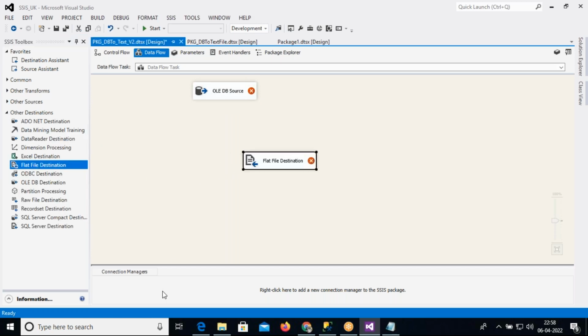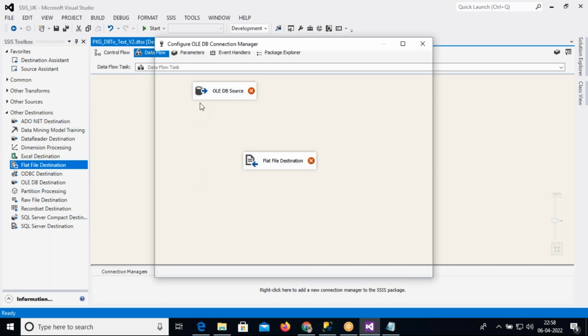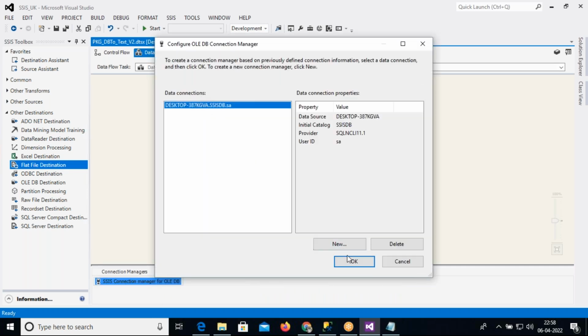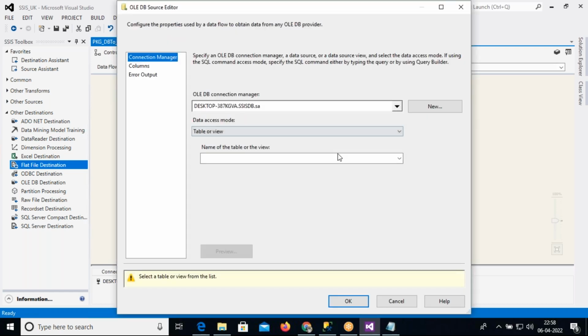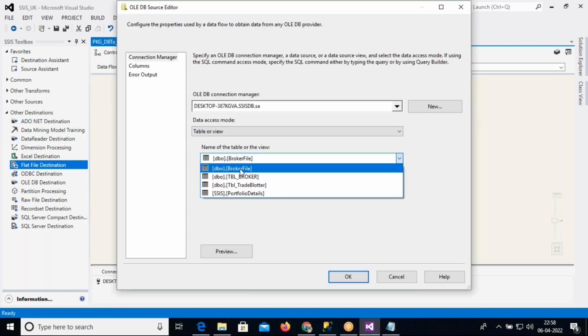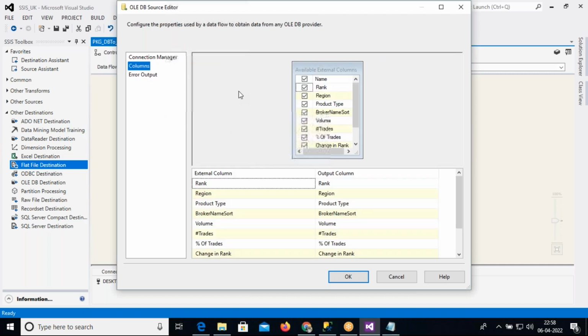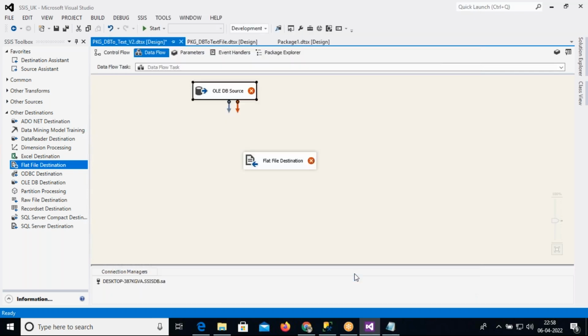Same process. We have to create an OLEDB connection. I am going to reuse this connection in the OLEDB source, and I'm going to take the data from the broker file db table columns. I don't want the last column. I want all the columns except the last column. Take that and click on OK.